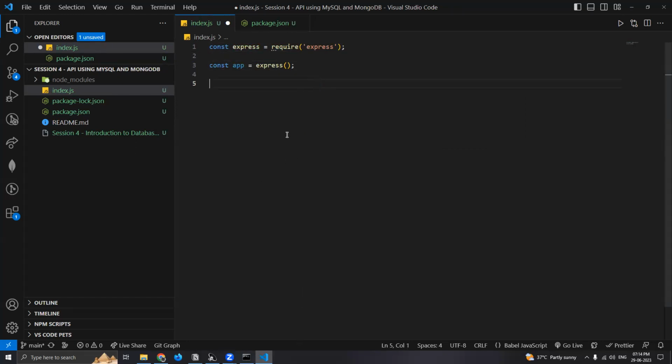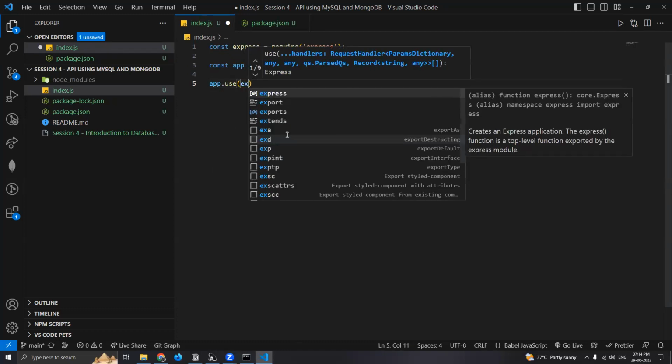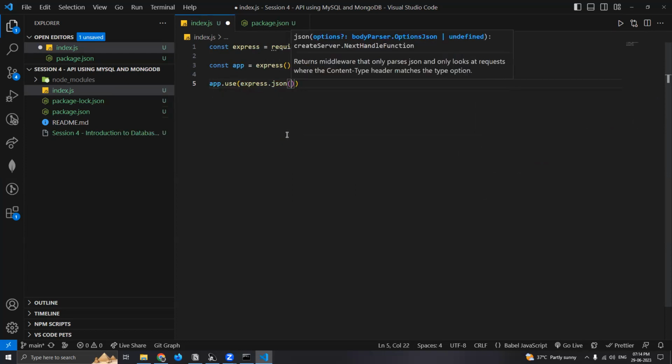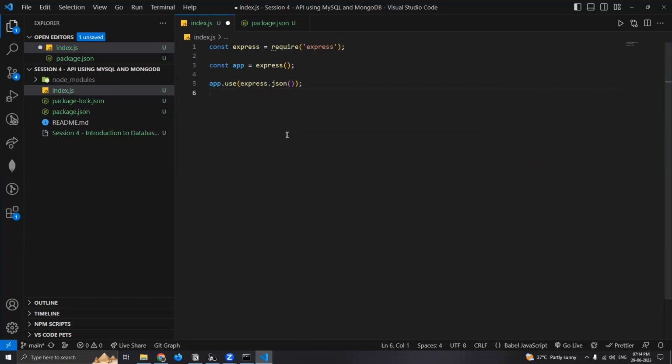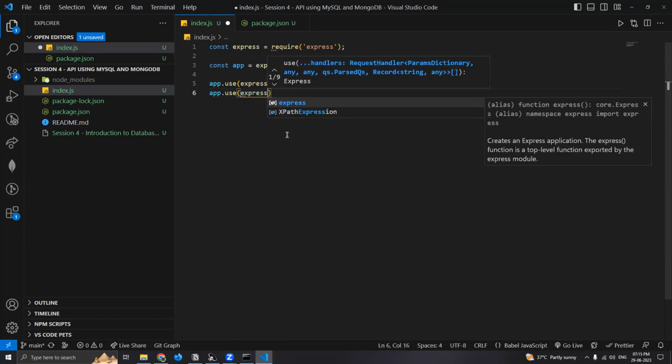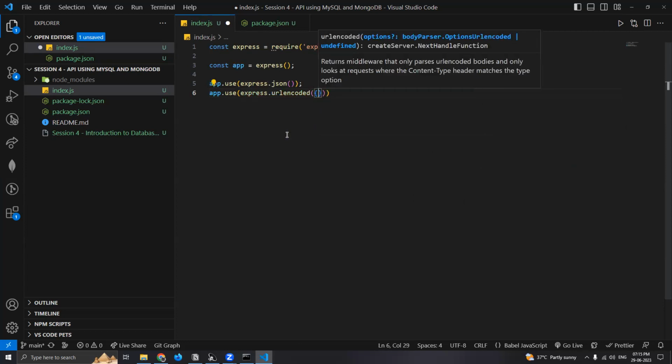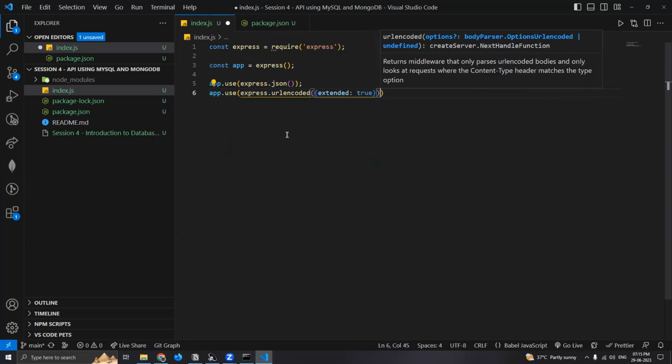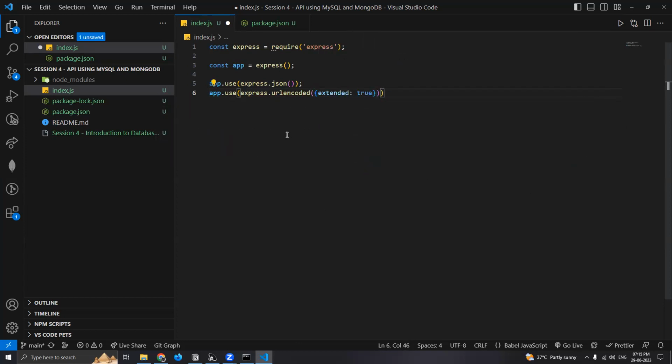And then the middleware, right? So app.use express.json, so that we can parse the requests which have application/json, and express.urlencoded with extended, so this can parse the form requests, form submissions, right?